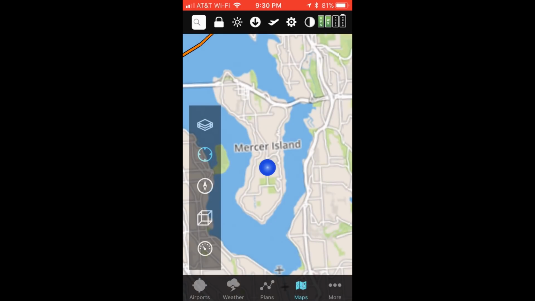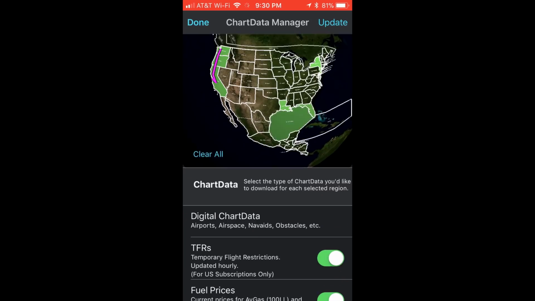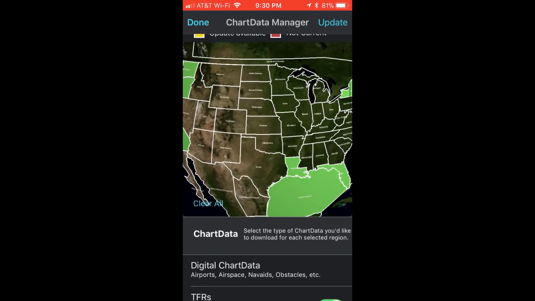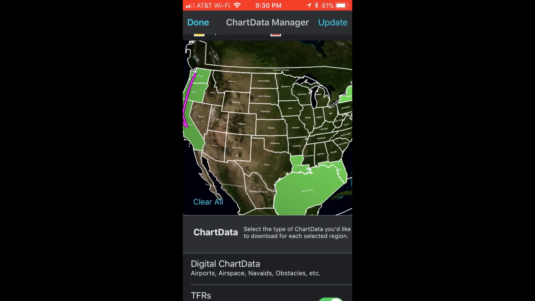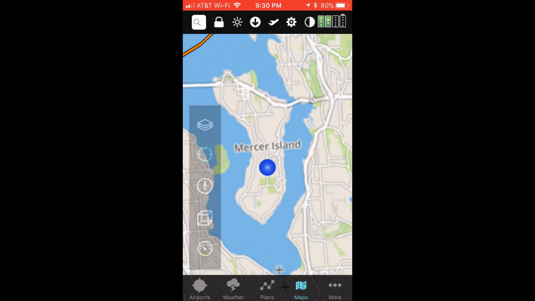Okay, same basic features. When you want to download data, just click here. Full ability to download data. You zoom the map, tap on the states you want, etc. Very simple, very straightforward to do. There's not really much to show you because, frankly, it's the same application.